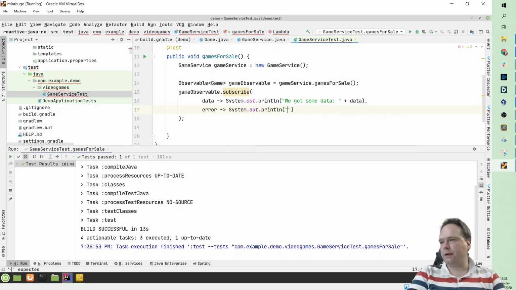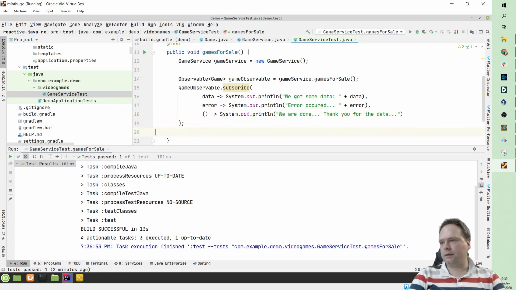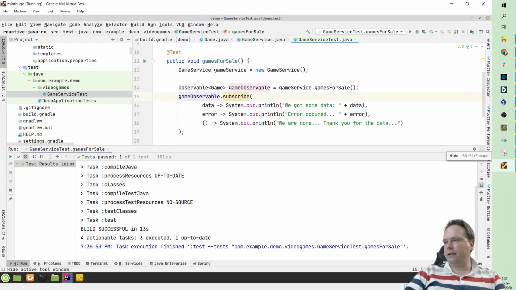But here we have the error. So here we print out the error again. Error occurred, plus the error. And then we have done right here, and in the done handler there's nothing. We just say we are done. Thank you for the data. Like that. Then we're done. So this is completely valid to write.